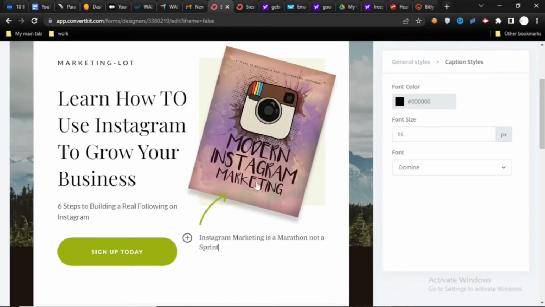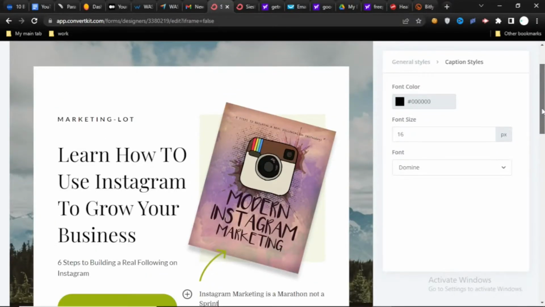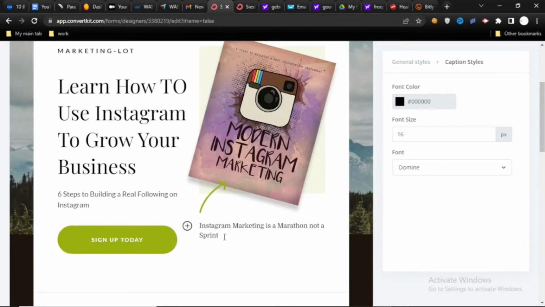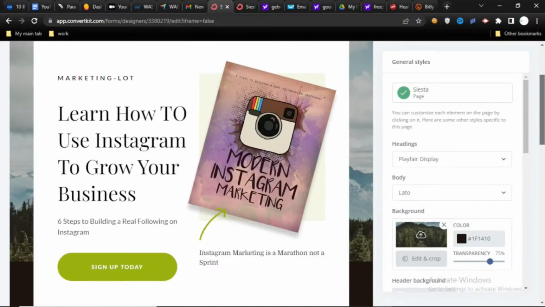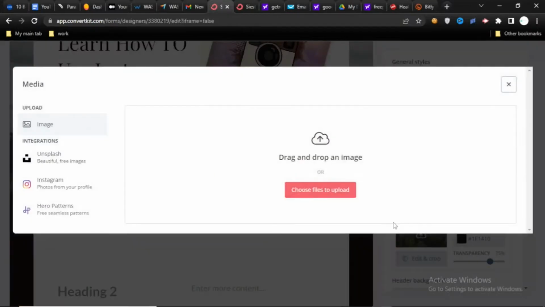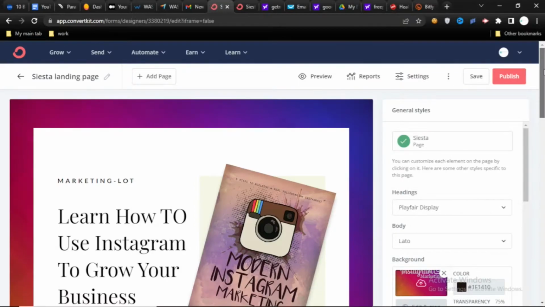Now where I got all this from is the e-cover right here, and this was gotten from the ebook itself. So you can add a little bit of the ebook in your landing page, but I don't want it to be too bulky, so I only added the first header that I could get. So now let us change the colors a bit and the background image so it looks more like Instagram marketing. Okay, and we've changed that.